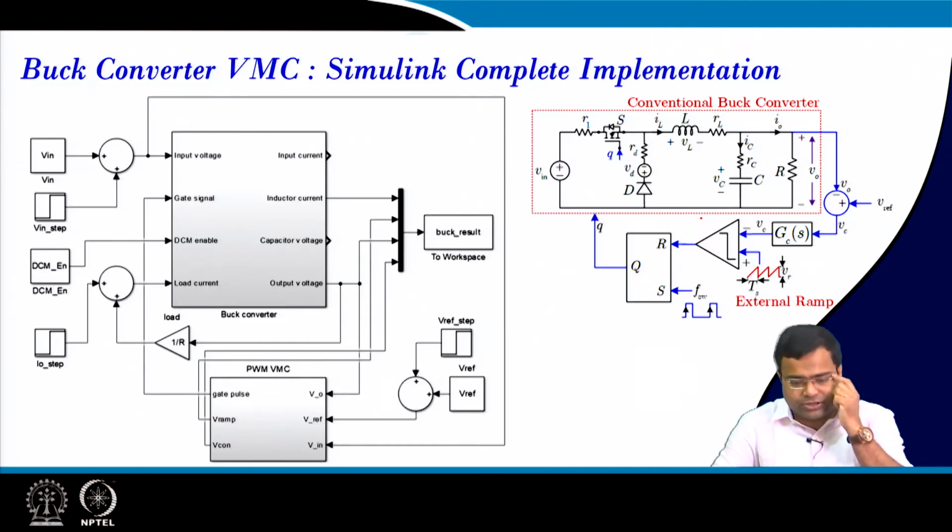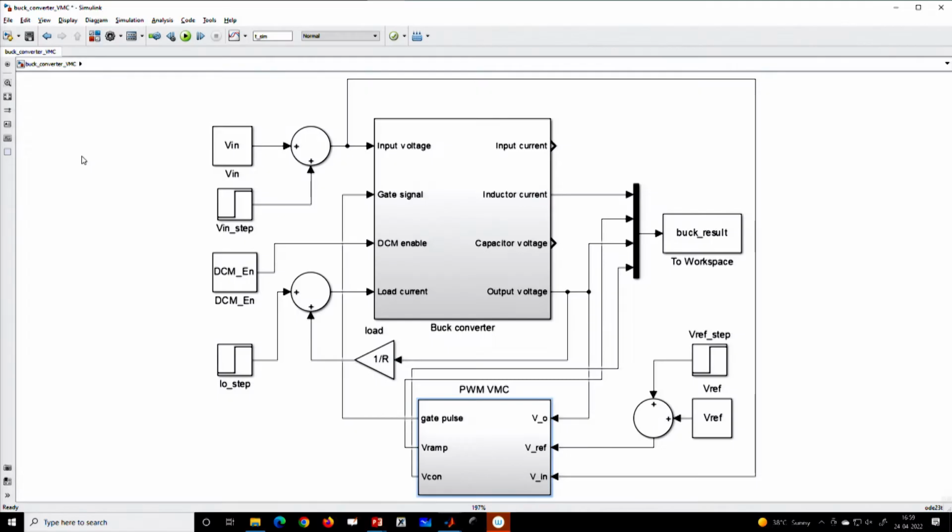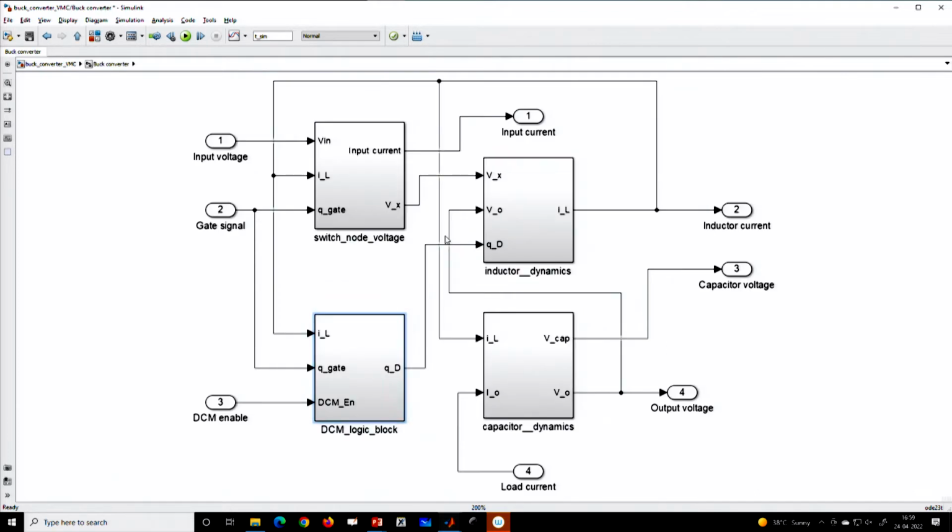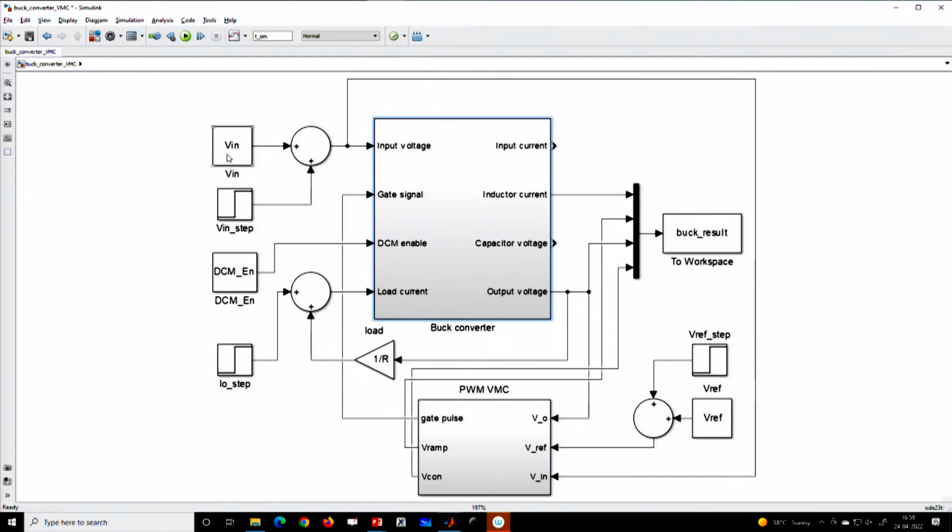So this is the overall structure of this system, and if I go to Matlab, this is the Matlab block diagram of this voltage mode feedback control of a buck converter. Here this is the power stage, that means the power converter, and if you go inside, there is the switch node voltage, inductor current dynamics, then DCM enable logic, then the capacitor dynamics. And this accepts the input voltage, where we can also apply a step input voltage. And here is the DCM enable logic.